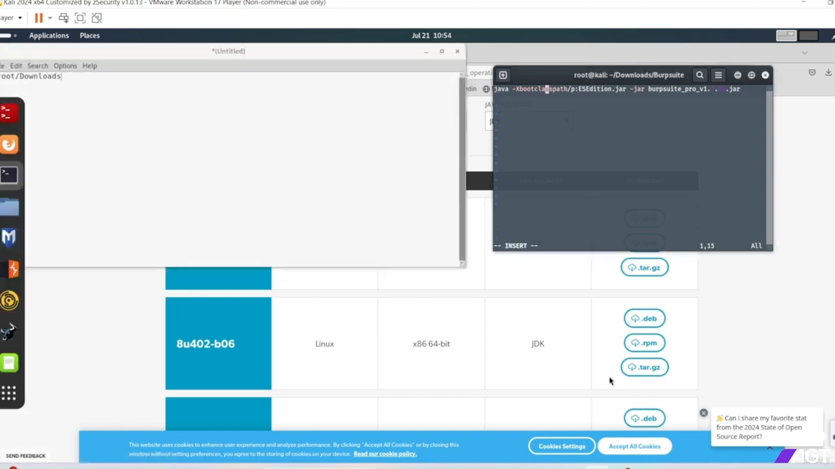Inserting permission, I. Now you can insert. Here, I'll give the location. So my location is root/.BurpSuite. Everything should be correct, otherwise it will not work.